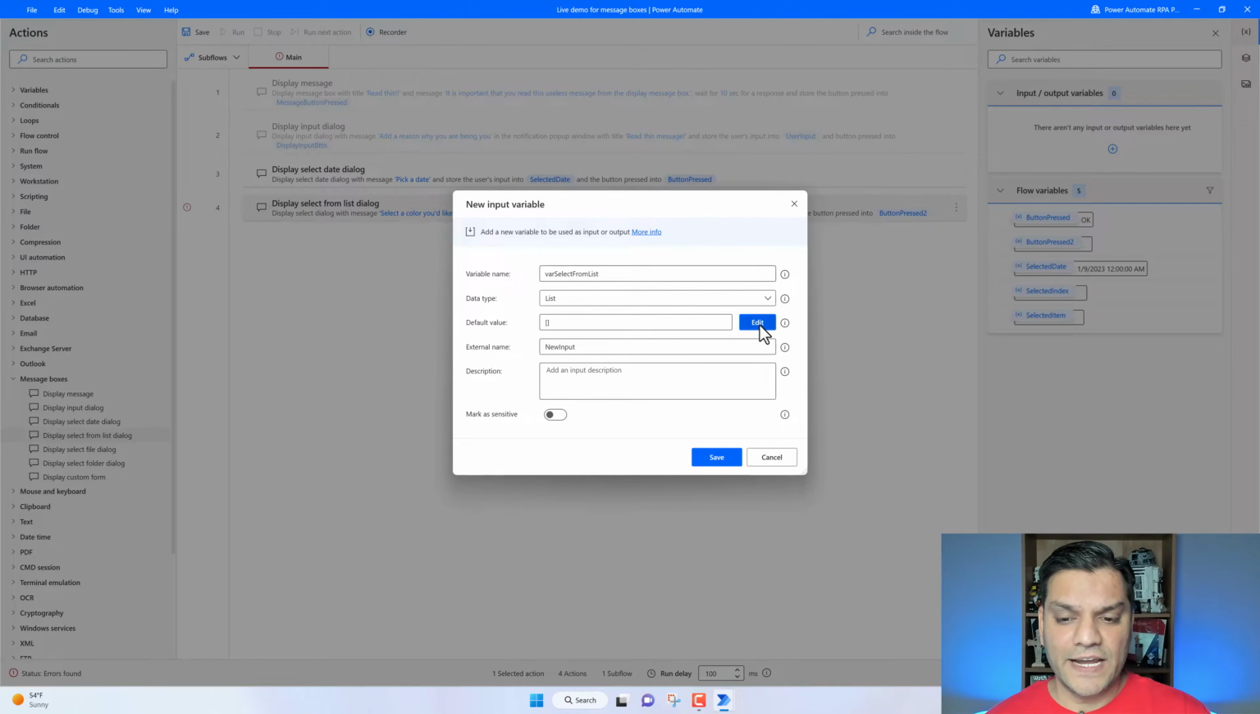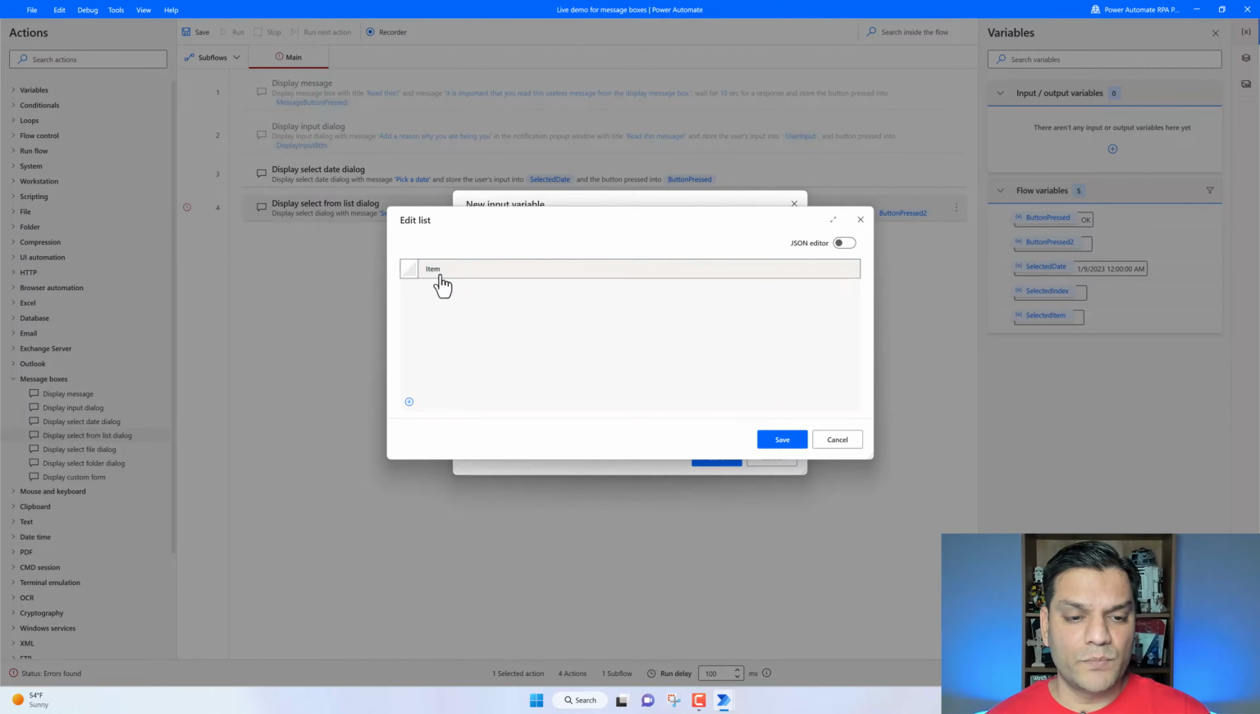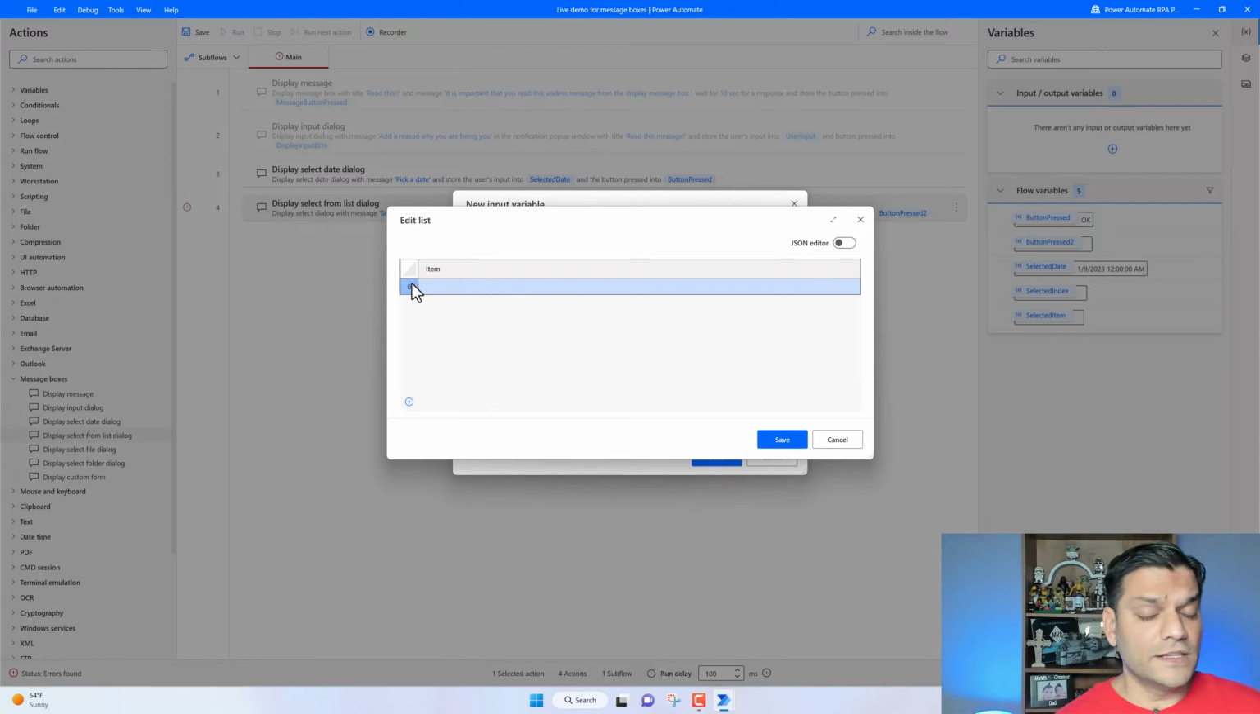And here is where I can click on edit, and it will start putting in all the information that I need. So the first thing is I'm going to click on the plus, and its default ID number is 0.